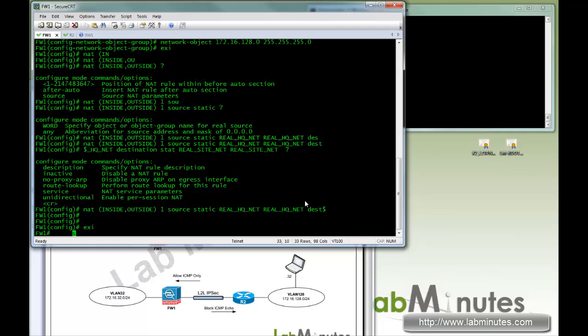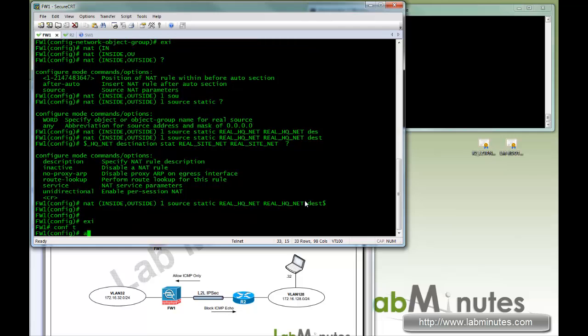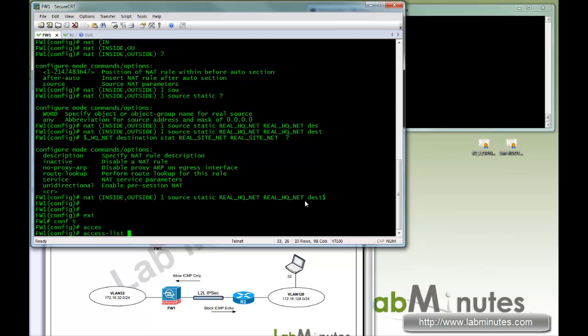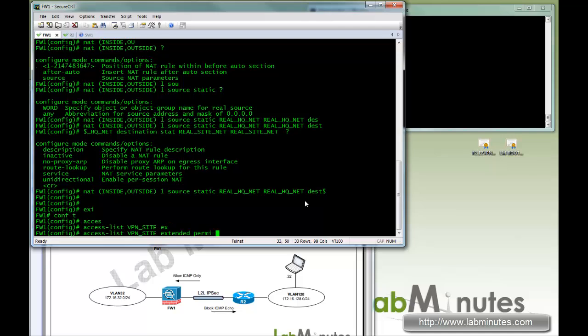Okay, next we create an access list that we're going to use for the crypto map. So it's a crypto access list. I'm going to call it VPN-to-site. Standard permit IP 172.16.32.0 going to 172.16.128.0.